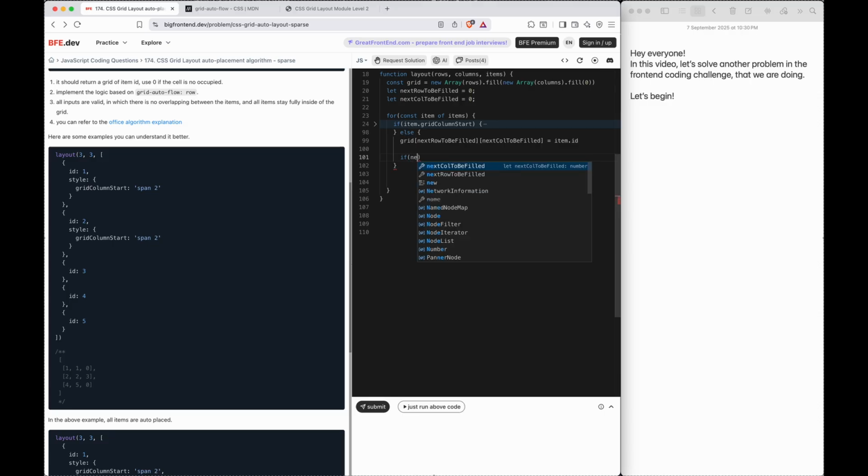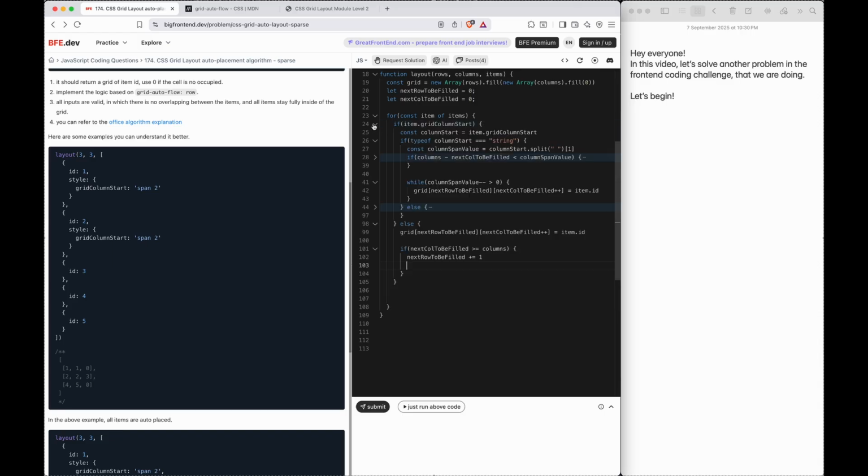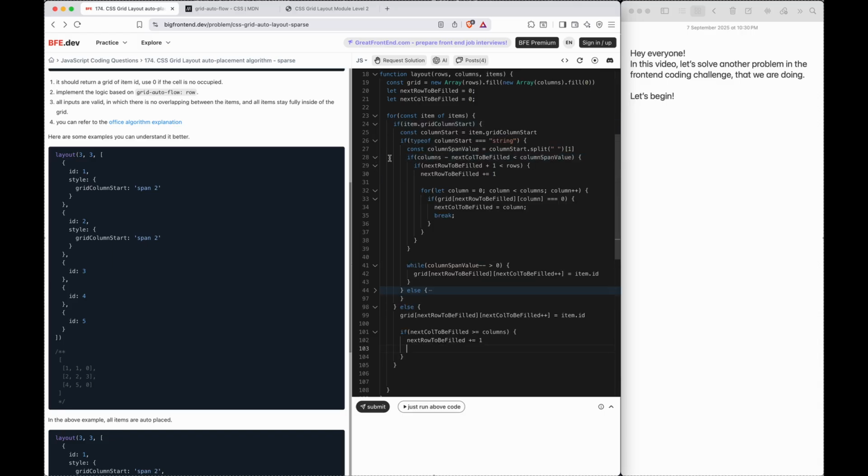Suppose next column to be filled is greater than or equal to columns, that means we should update these values, and basically we will do the same thing here that we did here.